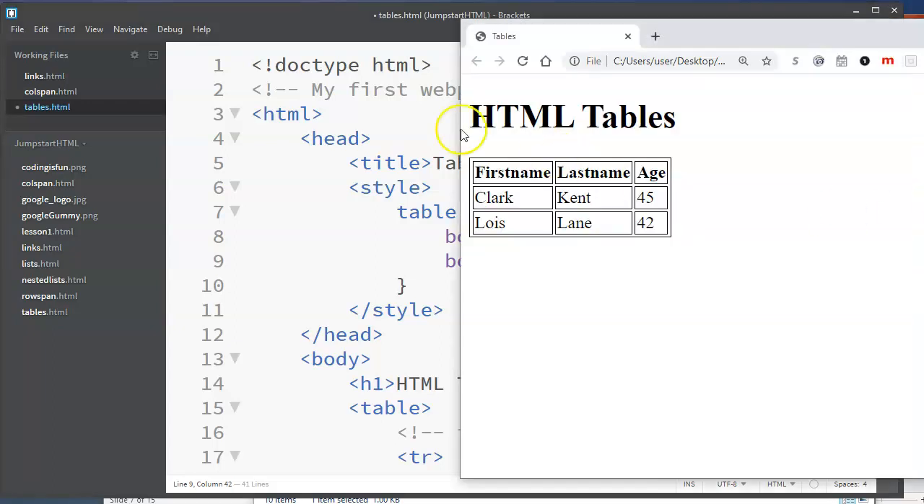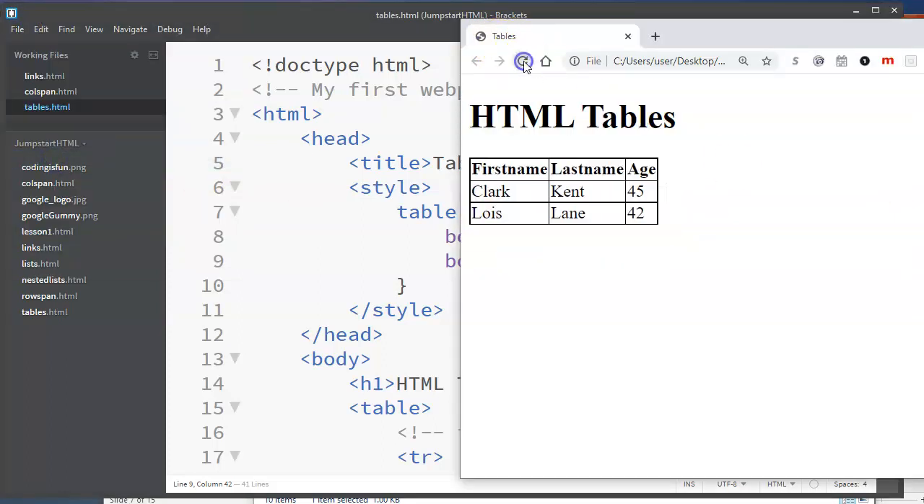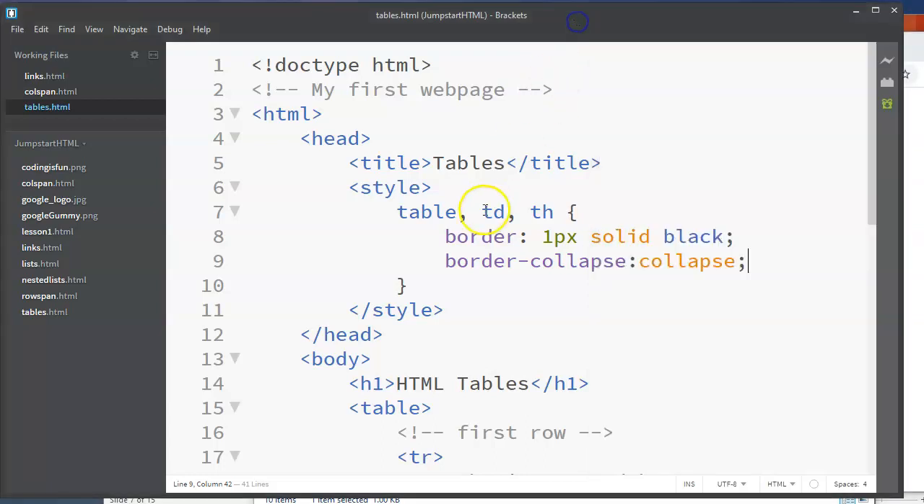Right? So again, let's see what we have right now. I'm going to save and then refresh the page. And you can see the effect of collapsing the borders. So that's how you can get a table that looks like all the individual boxes of the table. What we had to do is specify that styling that is applied to these three elements, and the styling is inside of these curly brackets.